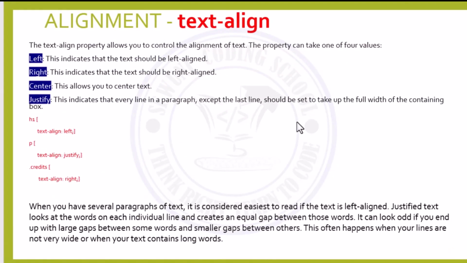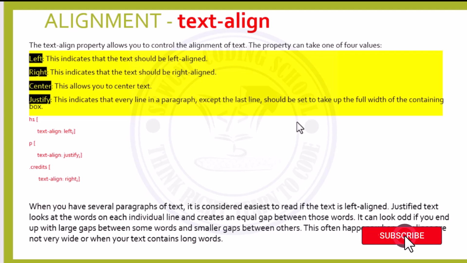Now let's talk about text alignment. This refers to the arrangement of text on a particular web page. We have four different values it could take, and the property name is text-align. It could take left, that's arranging all your text to the left; right, arranging it to the right; center, by allowing it to center the text; and justify indicates that every line in a paragraph except the last line should take the full width of the containing box. You can see the code for how to specify text alignment.